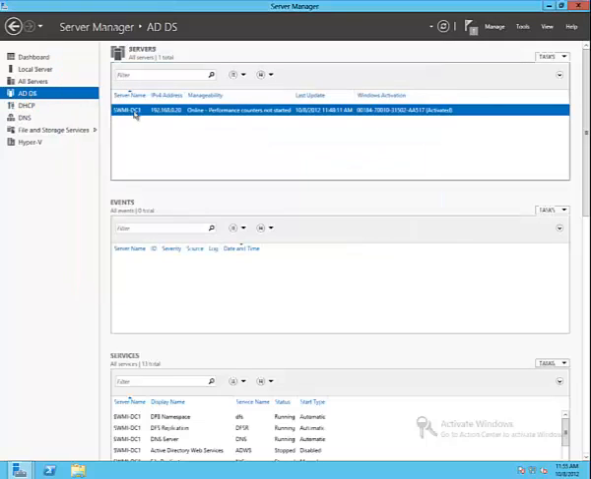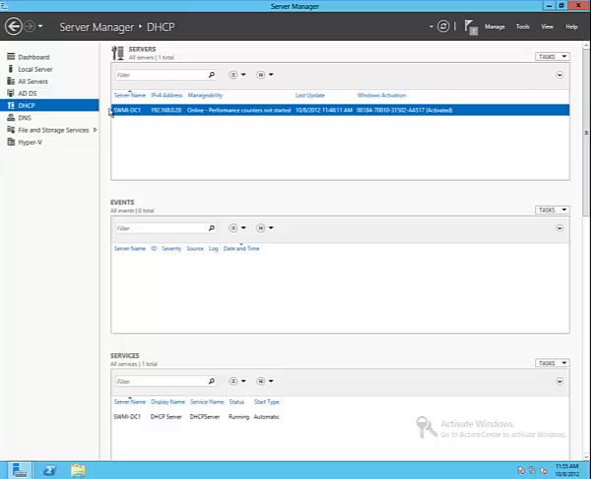Now, my ADDS is telling me I now have a domain controller at SWMI DC1. My DHCP server is also telling me I have a DHCP server at the same server. So we see much better functionality in Server Manager than we had in Server 2008 R2.